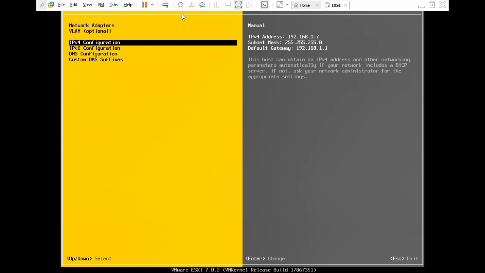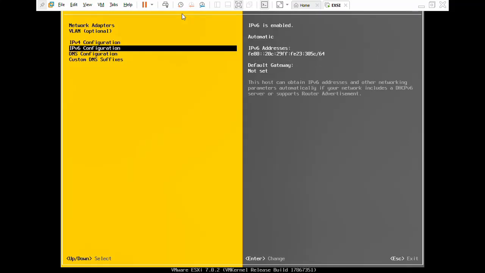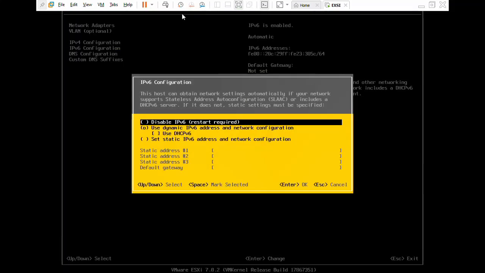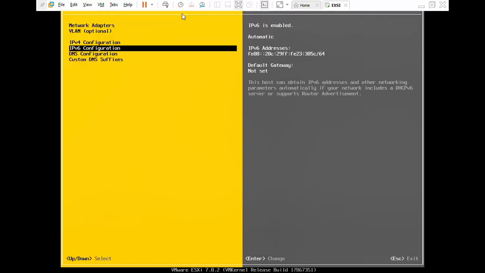So I will also check the IP version 6 configuration. If you want to configure the IPv6, you can enable or you can disable. Just press enter. Over here there is an option, disable. If you want to disable or leave it as default, just press OK, and cancel, escape, cancel.